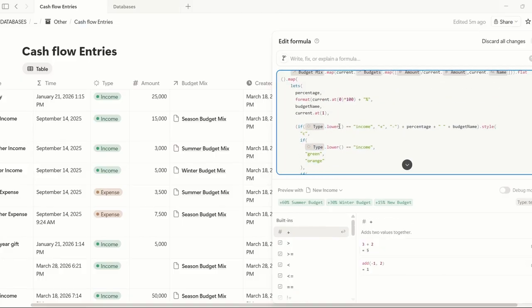And inside that, we are just formatting this thing. So we are asking what the type is. This type here is a transaction type. If it is an income transaction, then you add a plus, and if it is not an income, we add a minus, and you add the percentage. After that, we add the budget name. So the percentage of how much of that budget plus the budget name, and we are styling the result here.